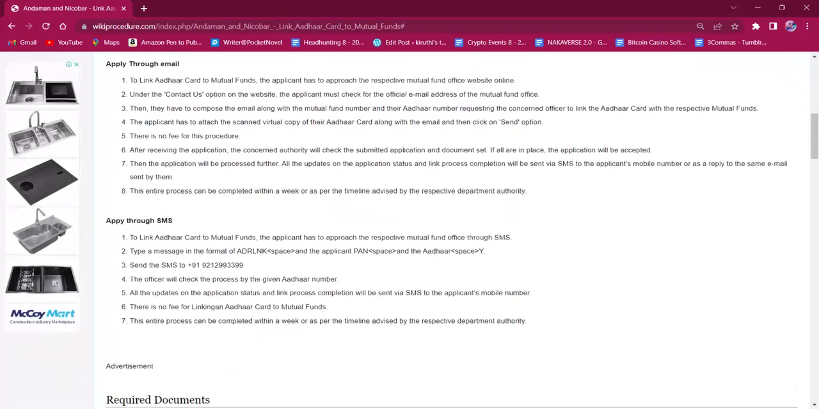For applying through email, the applicant must approach the respective mutual fund office website online. Under the Contact Us option on the website, the applicant must check for the official email address of the mutual fund office. They have to compose an email along with the mutual fund number and the Aadhaar number requesting the concerned officer to link the Aadhaar card with the respective mutual funds. The applicant must attach a scanned virtual copy of the Aadhaar card along with the application and click on the send option.